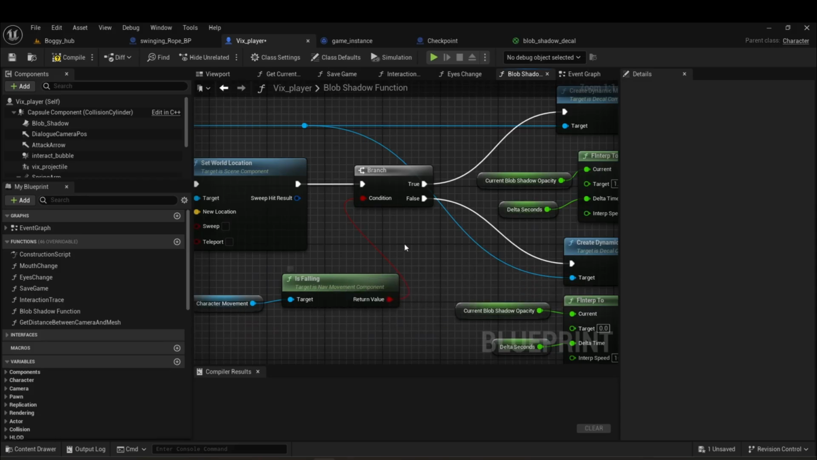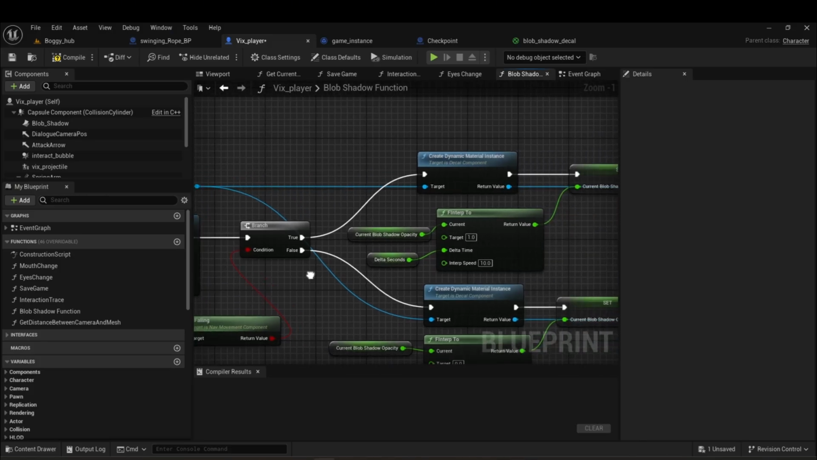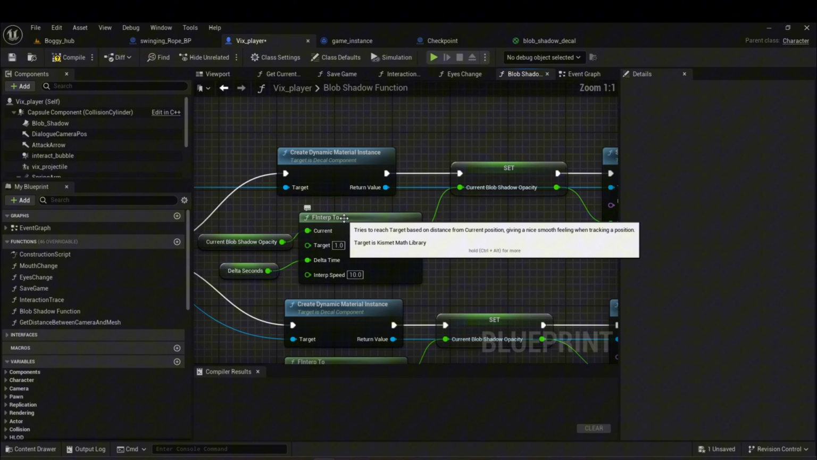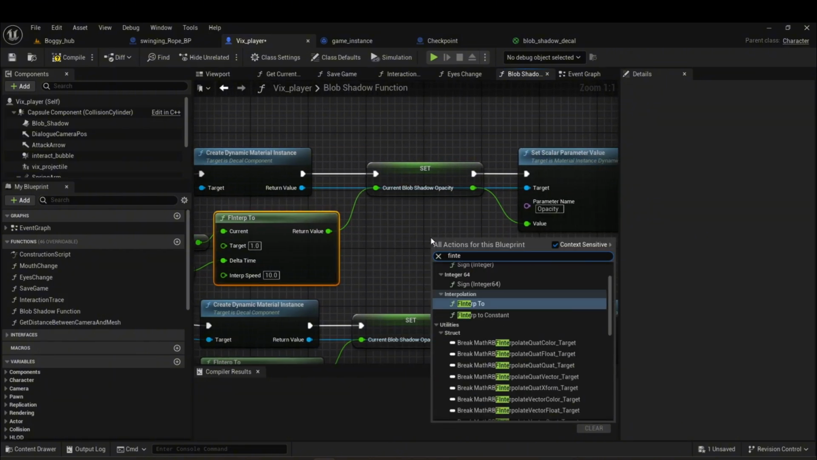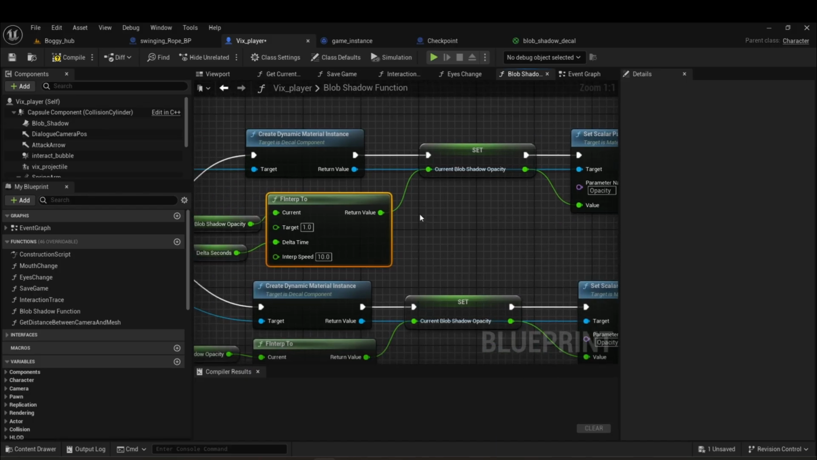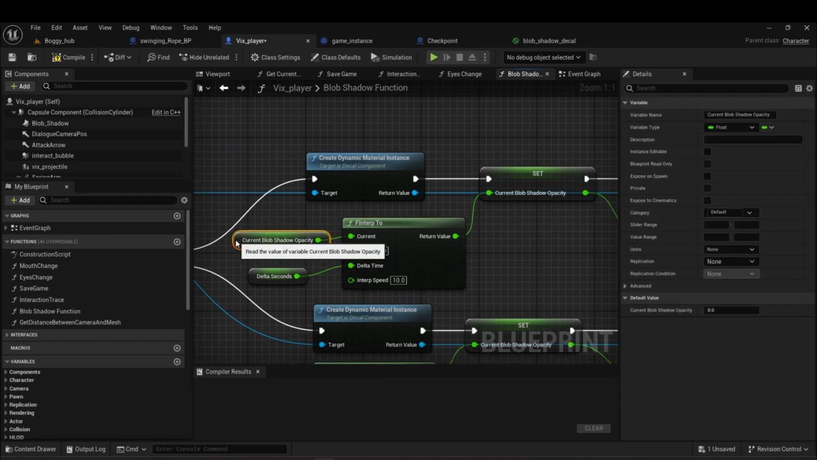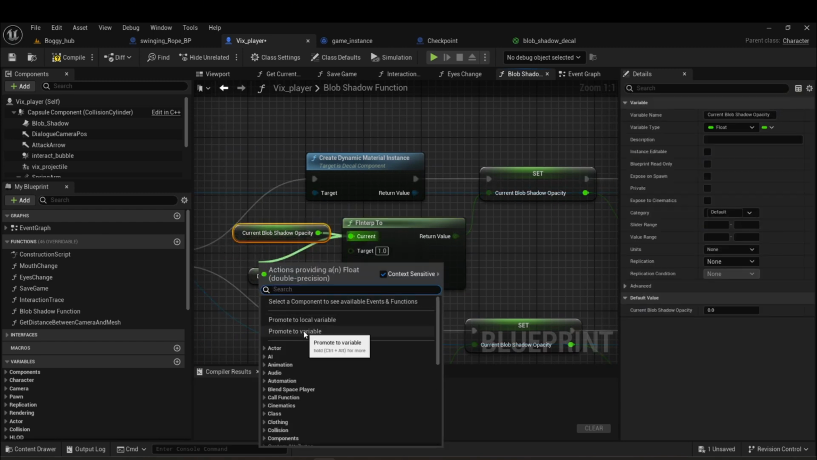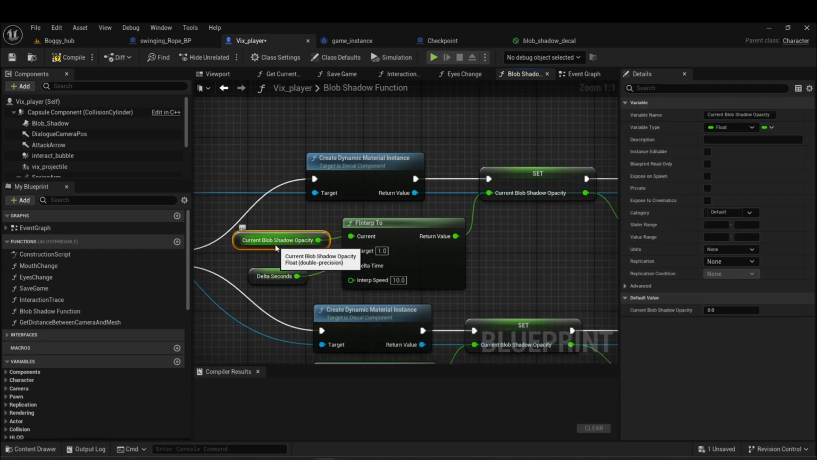Is falling is basically that it's not touching ground. Anytime the character is not touching the ground, then it means it's falling. So then we get FInterp. There's FInterp 2. You click this and you have this. And what you're going to do is get the current and promote this to a variable, and you're going to name it current blob shadow opacity or whatever makes you remember what it is.